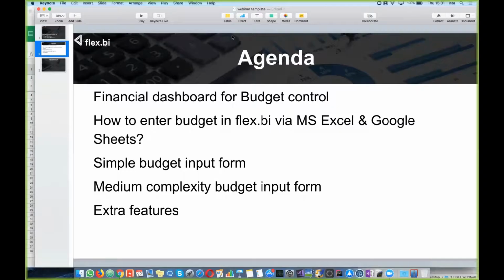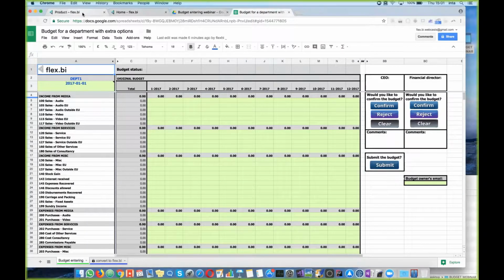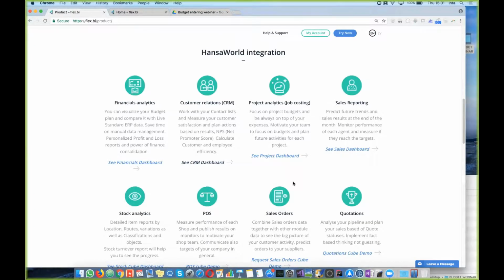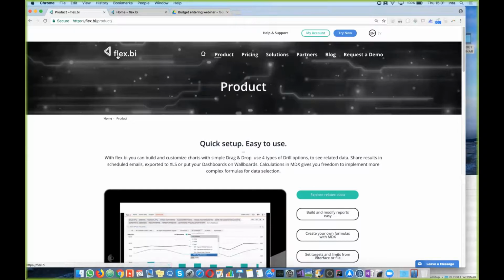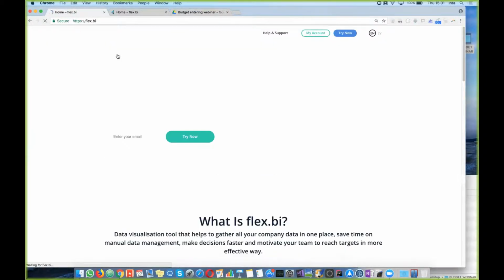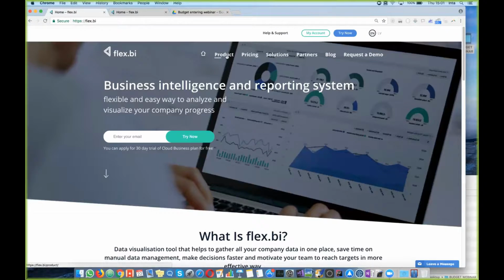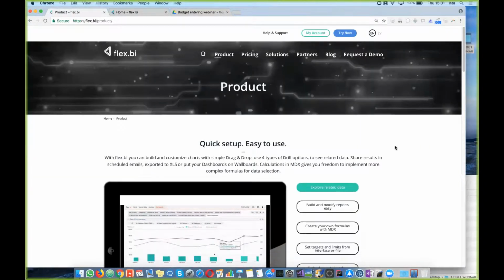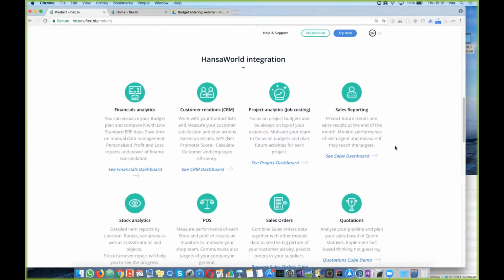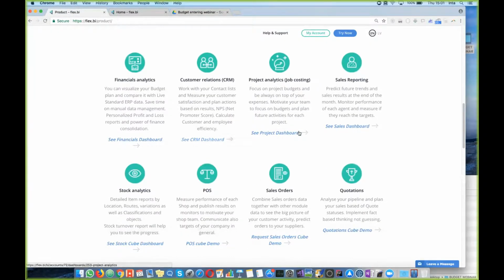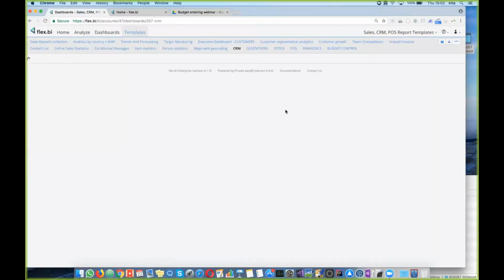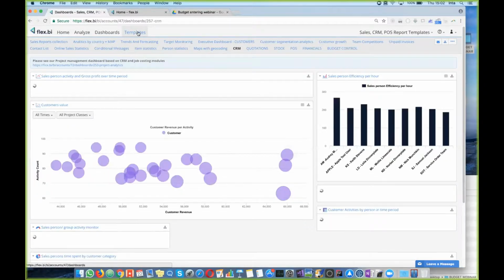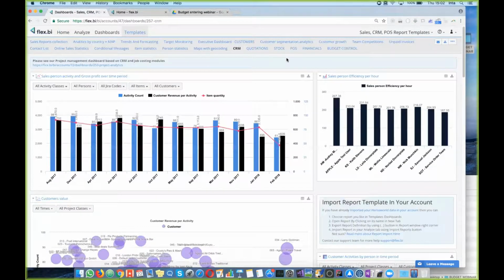So let's start with finding our financial dashboard and checking the budget control. So what you want to do is to go to the flex.bi homepage, go to the product section, and scroll down to the Hansworld integration part, where you can see the links to different dashboards. And to get to our budget control dashboard, we can use any of those links or go to the templates section if you have logged in to your account.